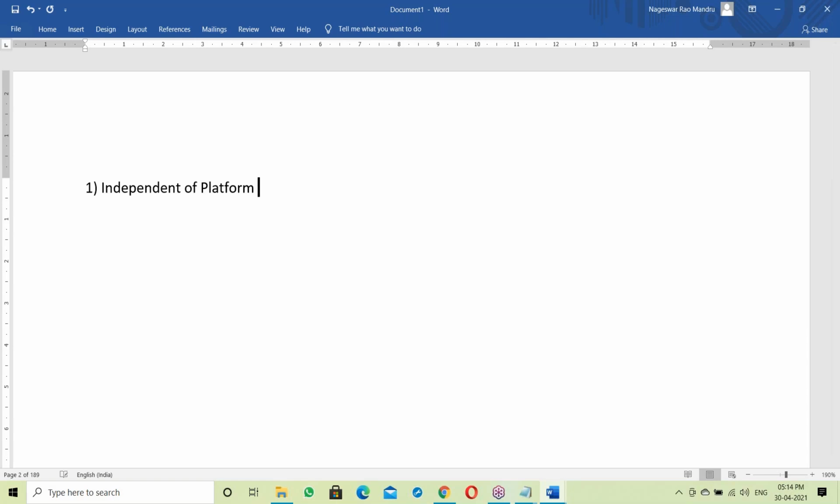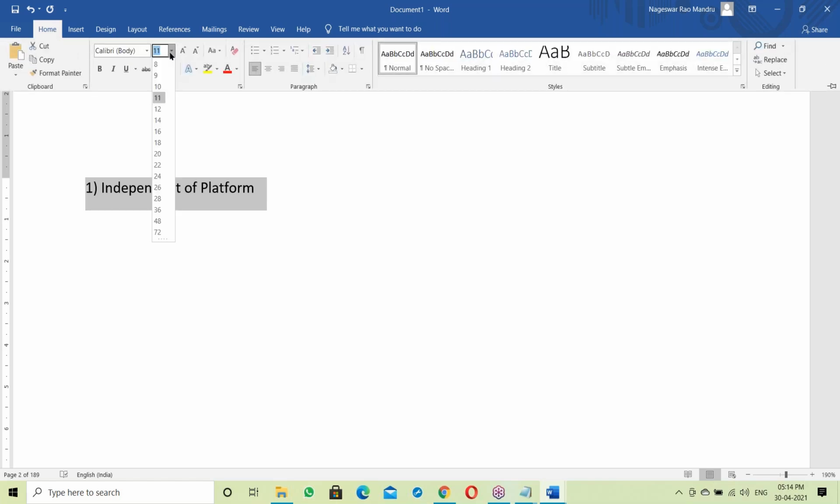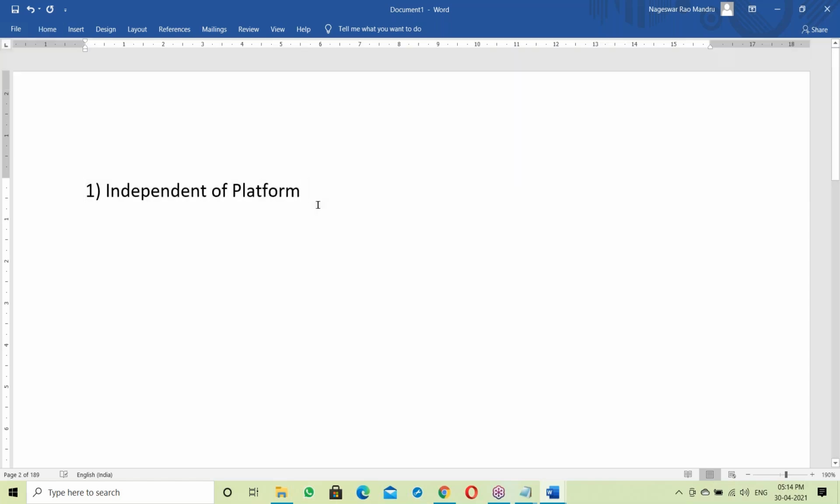Java is an independent platform. What does it mean? Here platform means OS. Java is an independent platform, independent of OS. How did Java make us independent of OS?